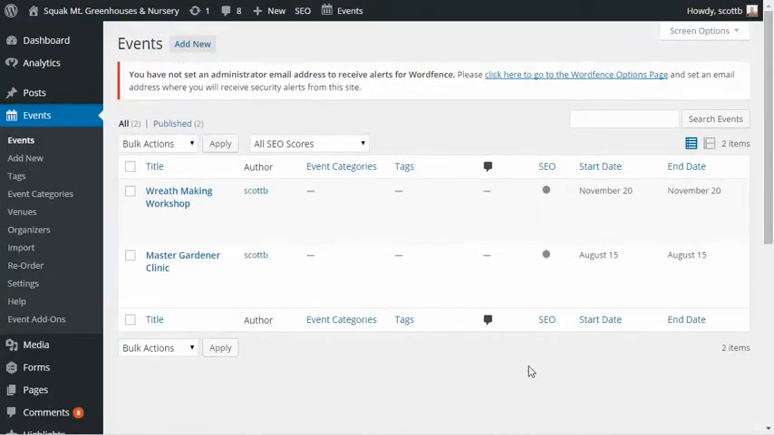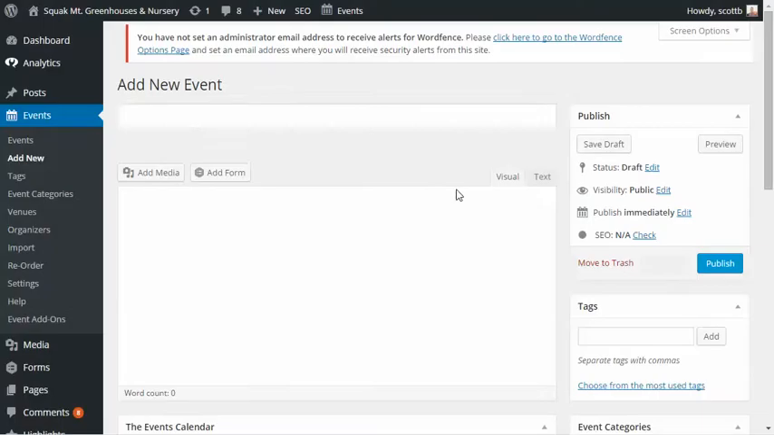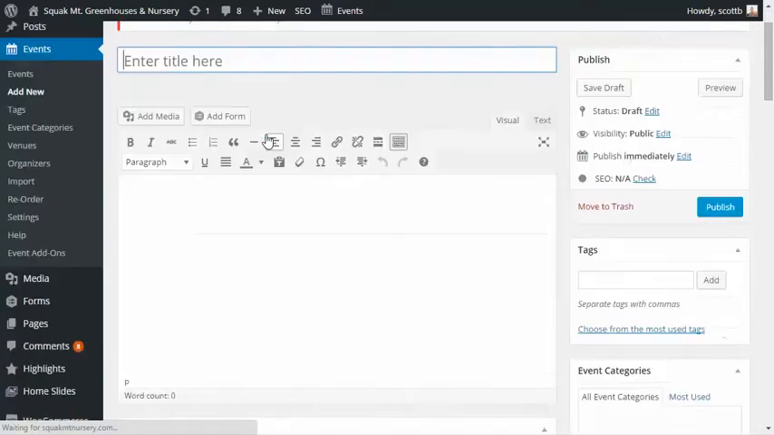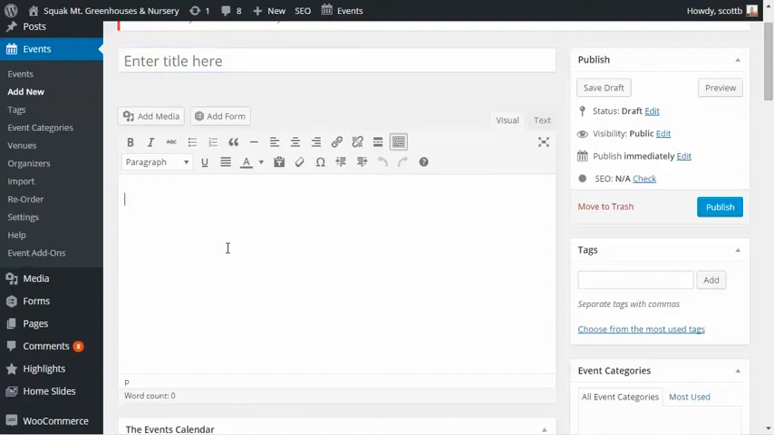Events are pretty straightforward. Just a couple of reminders that we always want to be using that featured image section that I just showed you on the highlight, especially for events. So if we go to add a new event, definitely want to give it a title. Title is going to be used everywhere, unlike the highlights. You can give it a description in this main content box here.